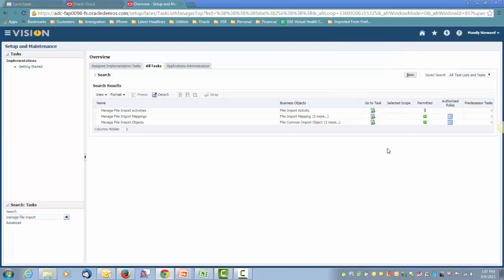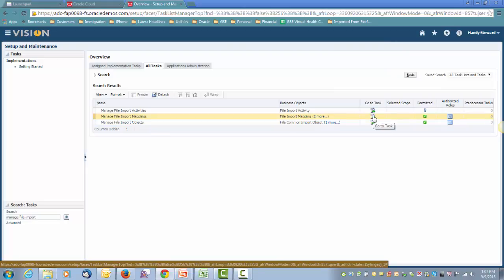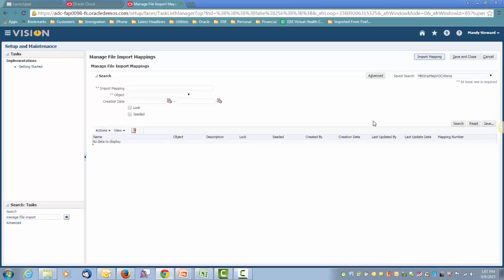activities. Before I actually do the import, I would want to show you a couple of things. One is the seeded mappings that I have and how you can use these mappings and build your own file. So let's look at the account object.